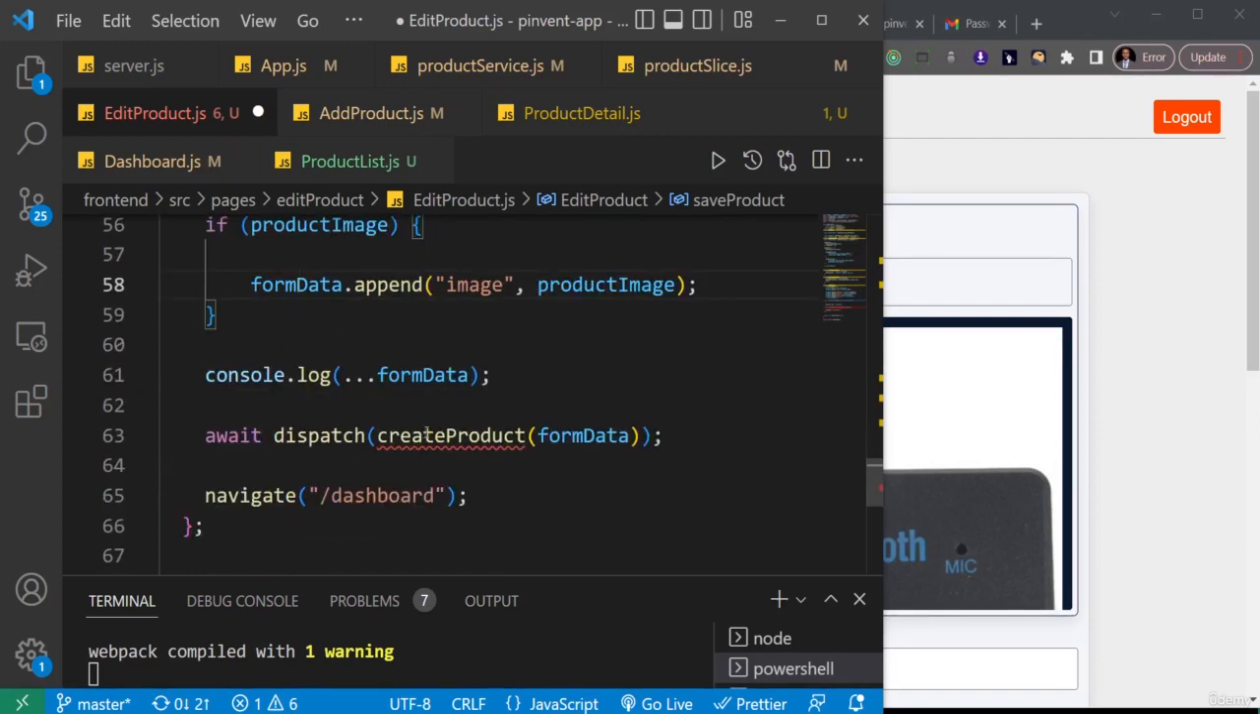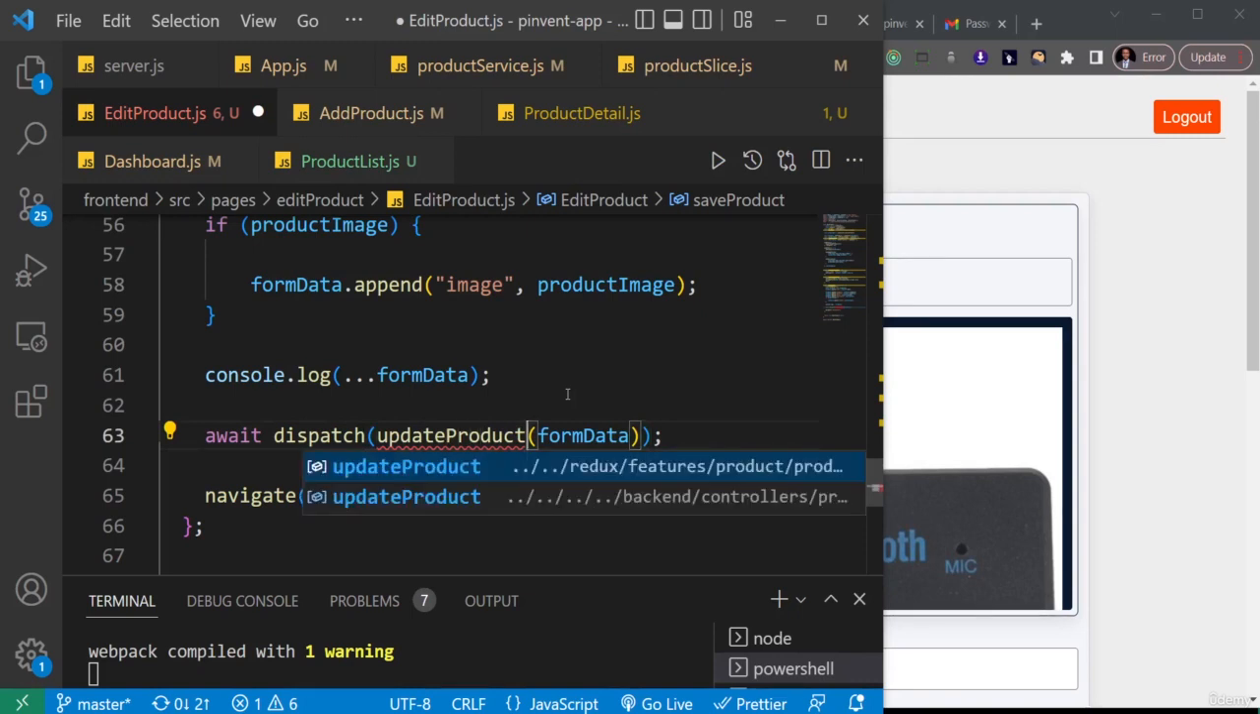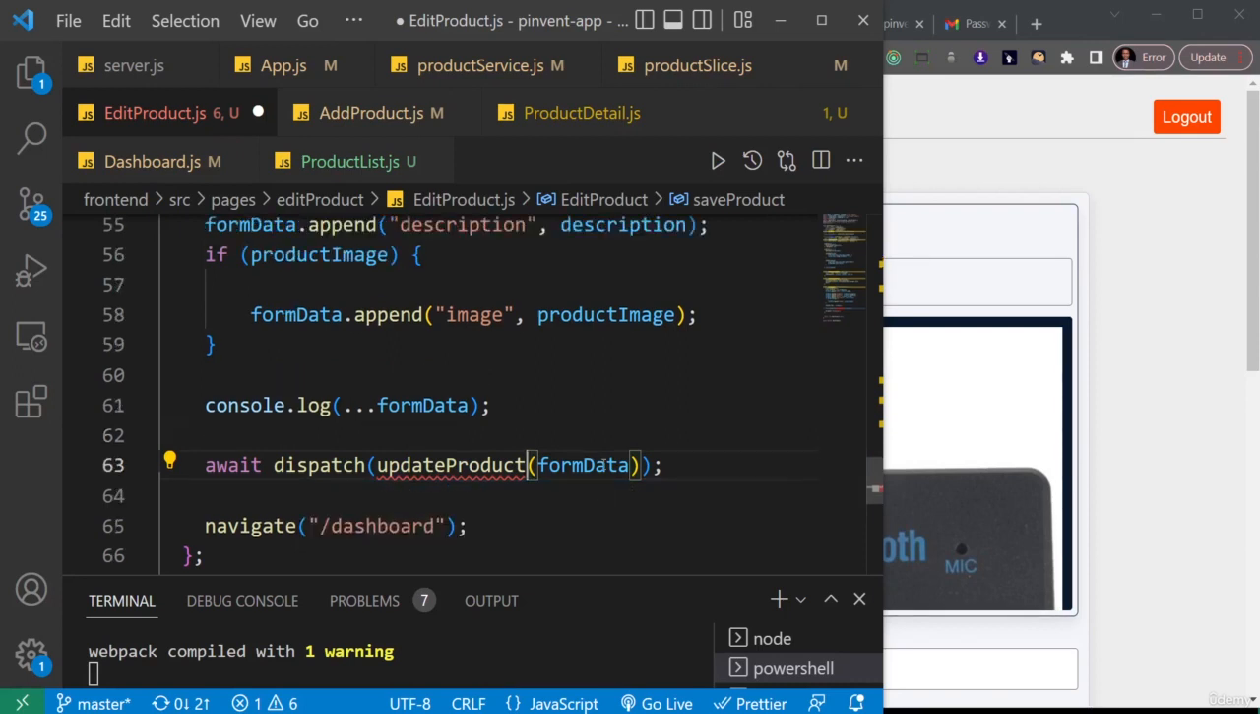So now we can come down, and I don't know if there's any need to log the form data, but we can just leave that there. It doesn't change anything. But we now want to dispatch the function to update the product, and we're going to change this here to update product. This now needs to be imported from Redux. So you see, updateProduct, so I'll just click on it to import it.